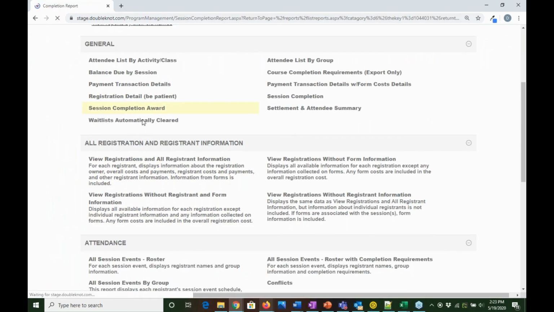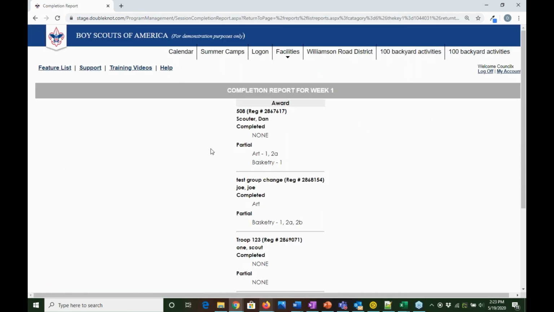So if I run that session completion report, so these here, these are going to be what they have completed. So if it's complete, it'll just list the name, but if it's partial, it'll list the name of the badge as well as the requirements that they have completed.